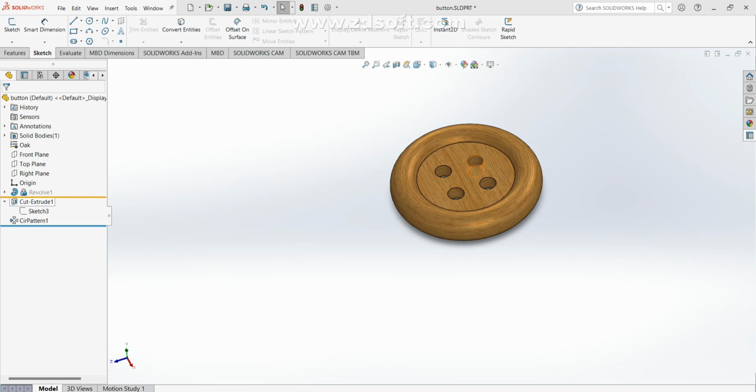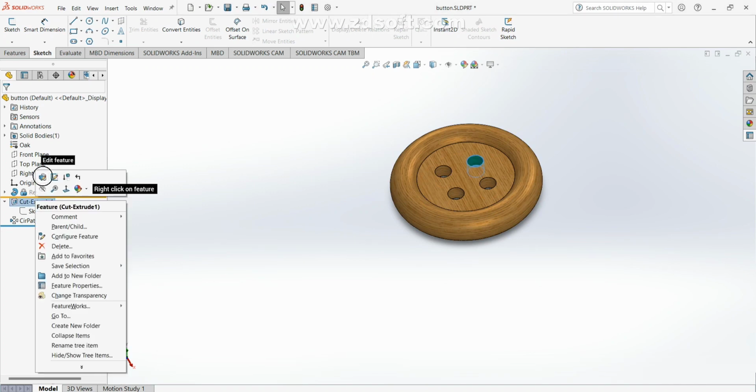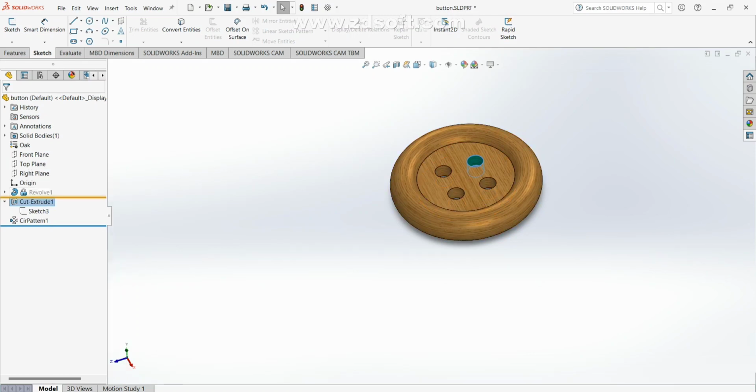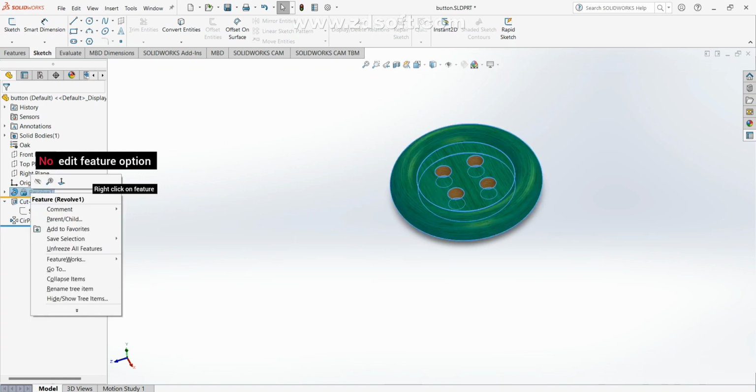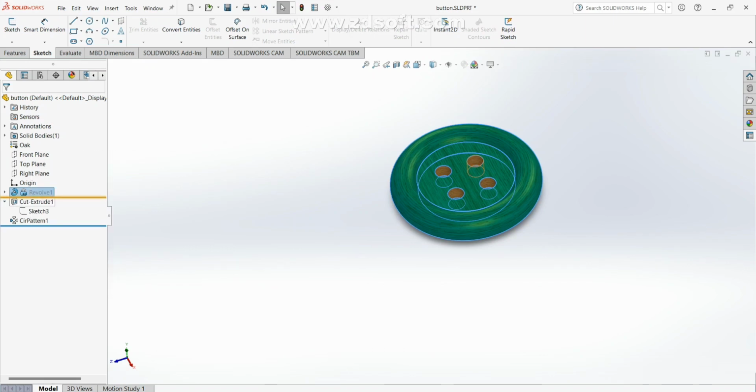Here, if I right-click on a cut extrude, I can edit this feature, as you see, edit feature. But this one, which is above my freeze bar, as you see, this revolve is locked. I cannot edit it. There is no option to edit this revolve because it's above the freeze bar.